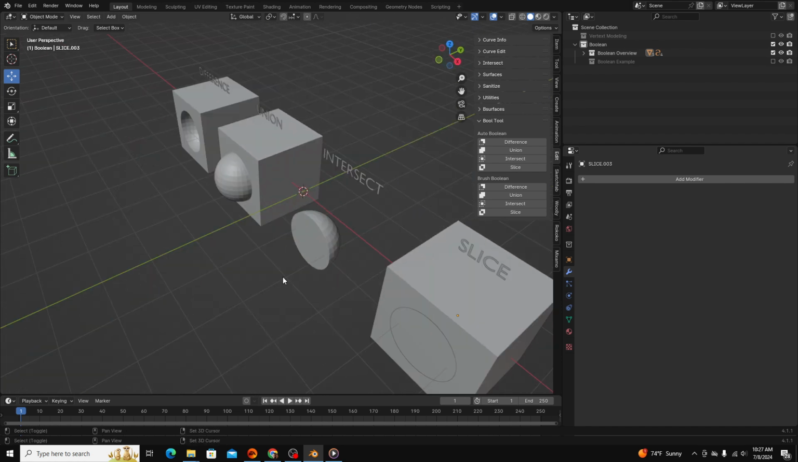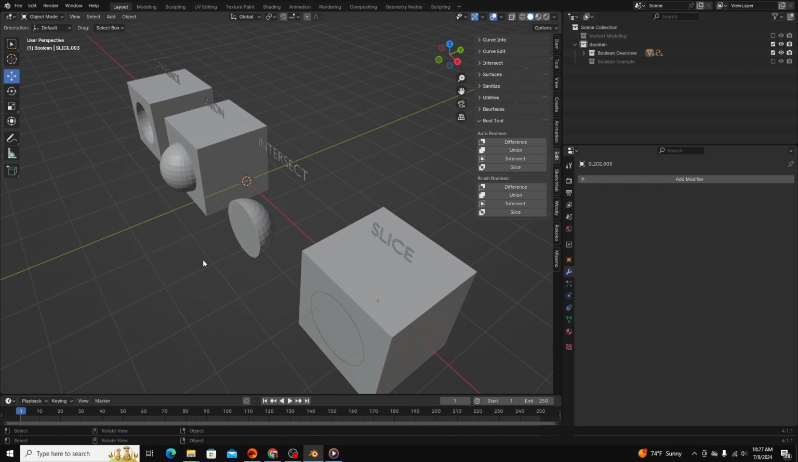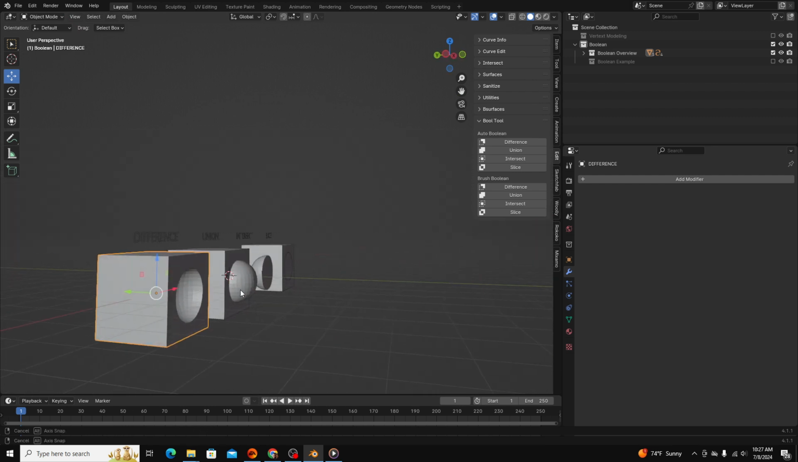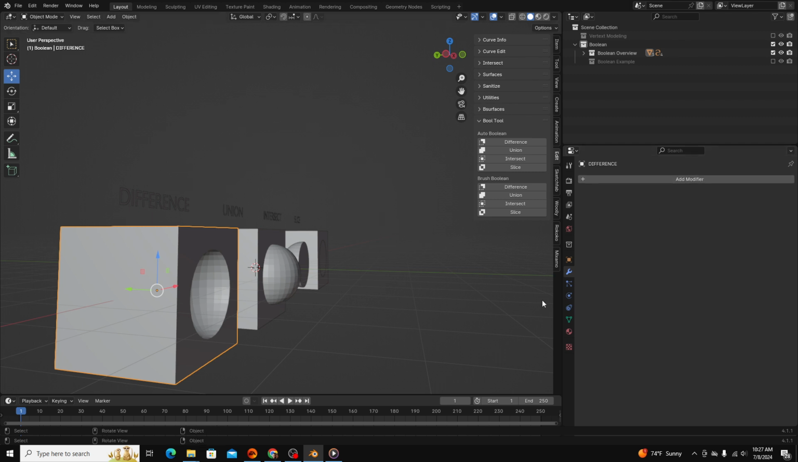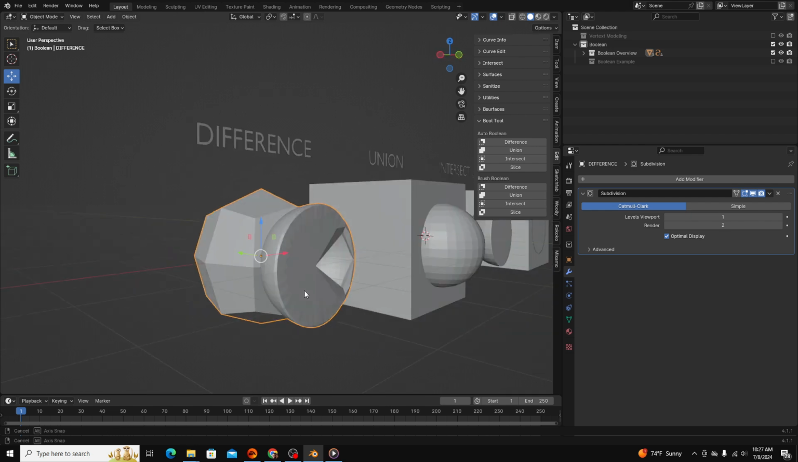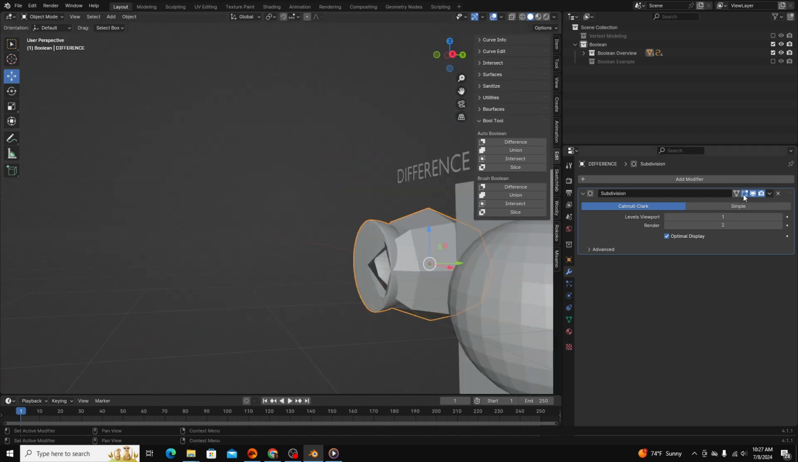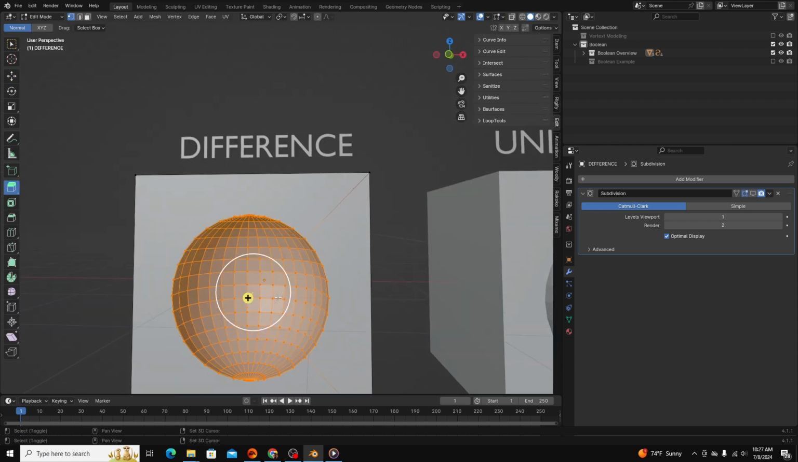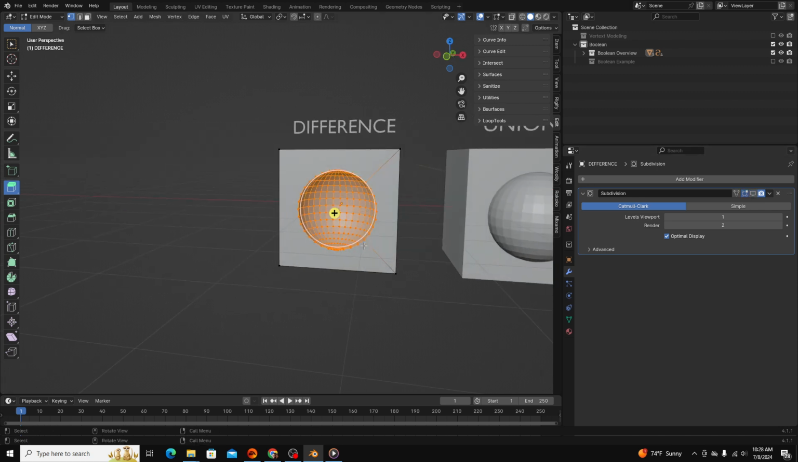They're all pretty valuable. The thing about Boolean modeling is in some ways it's too good to be true. What I mean by that is, if we take this difference output and go over to our modifier tab and add a subdivision surface modifier to it, you can see it's really, really messy. The reason for that is that the geometry of this model is not even or consistent at all. So if you're trying to create a high quality model, you can definitely use Boolean tools, but you're going to have to clean the model up significantly before you can add bevels or subdivision surface to it.